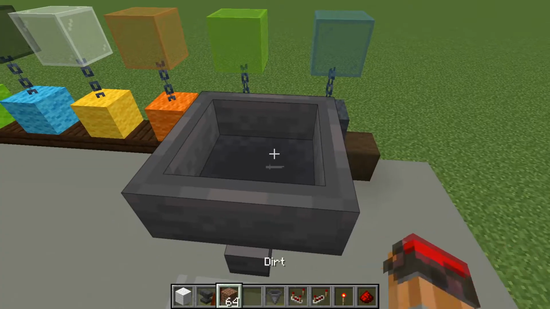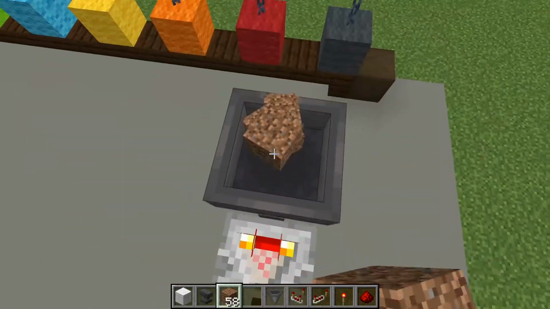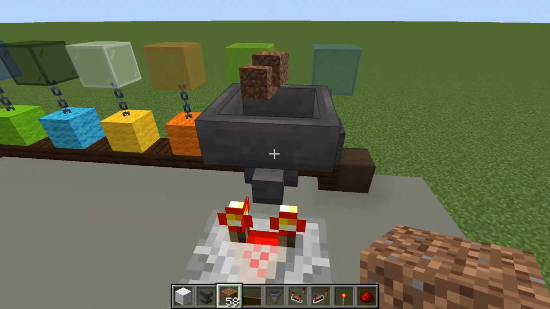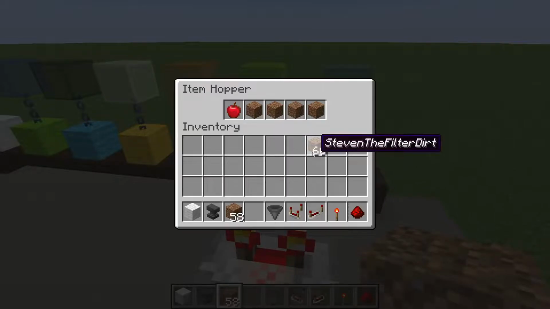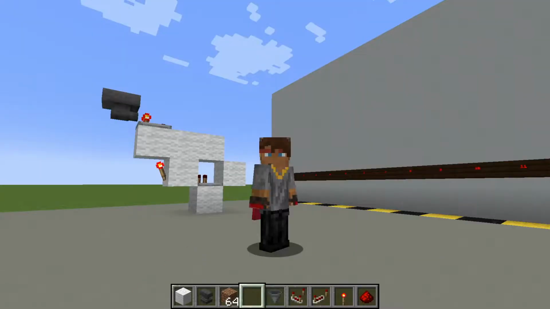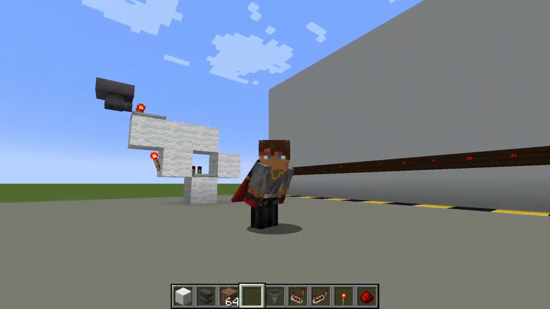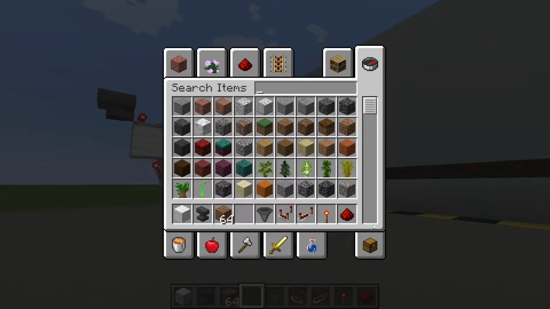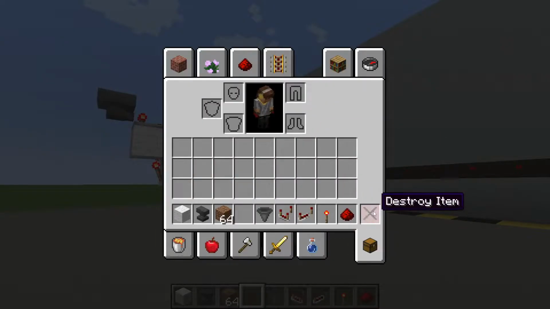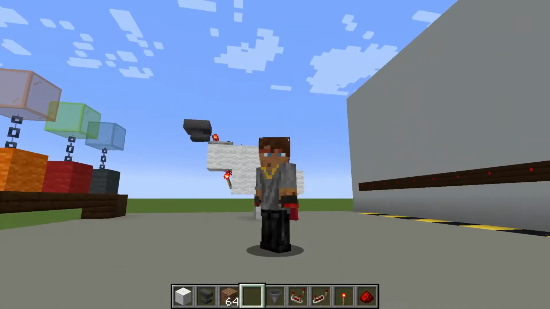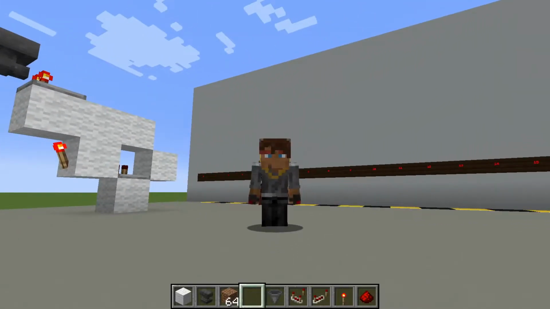You can see here in my inventory we just have regular dirt, and if we throw it on top of the hopper, this hopper can't pick it up. It can only pick up apples and our special filter block. Now, I recommend after you set the filter block that you throw away all the excess filter blocks, so I would get rid of the rest of these Steven the Filter Dirts, because if they were to fall into the system, it would actually collect them and break.